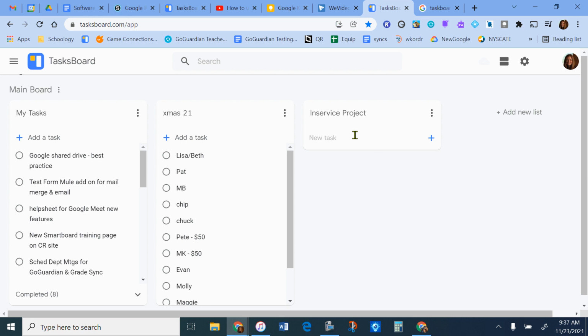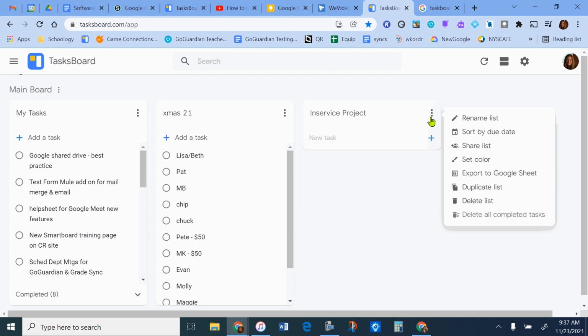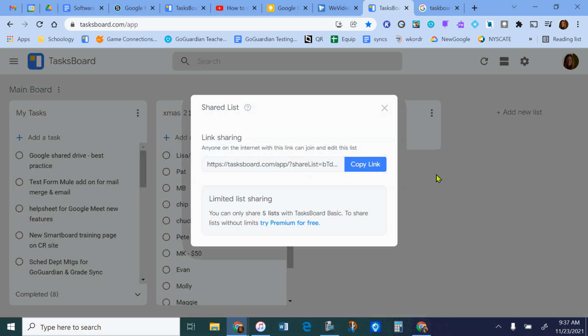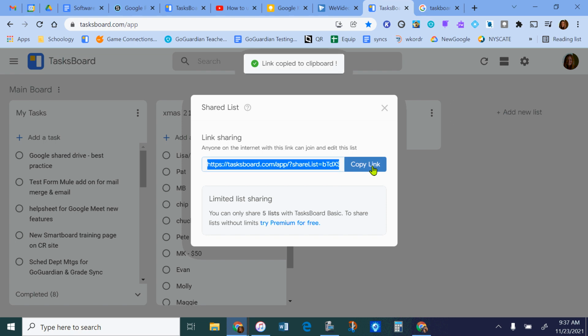So what I'm going to do is I clicked the plus sign to add it, and now I just want to click on the 3 dots here and just show you some options. Number one, I can rename this list anytime I want. I can also share the list with other collaborators. So I can share this by copying the link.